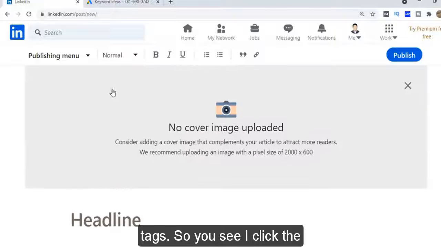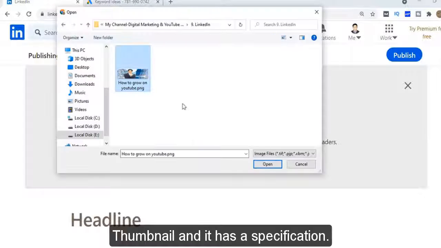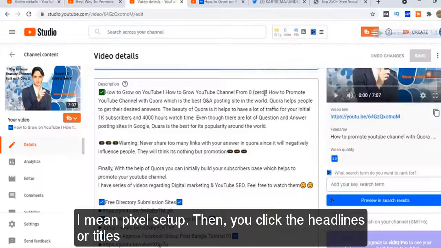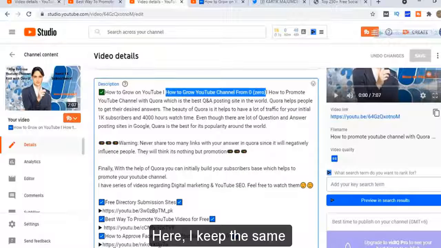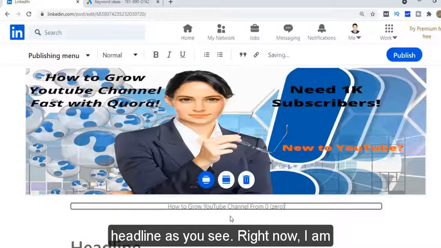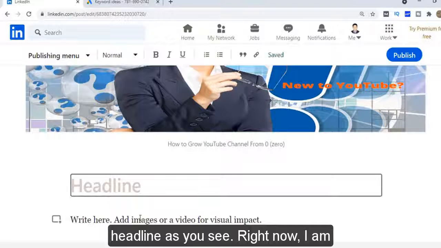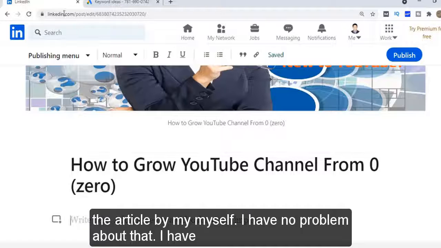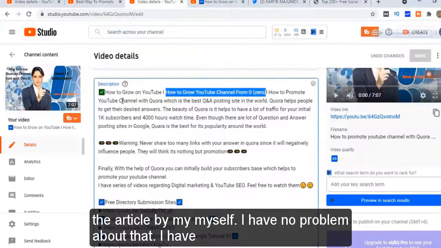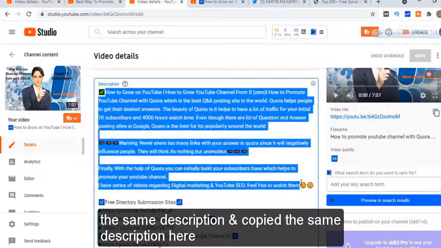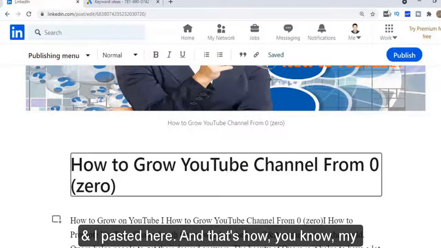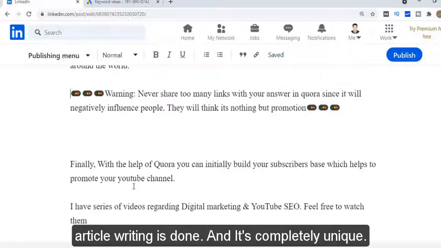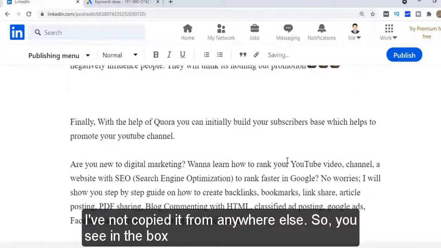So you see right now I click the thumbnail, and it has a specification, I mean pixel setup. Then you click the headlines or titles here, and I keep the same headline. As you see right now I'm going to write the article. Since I have written all the article by myself, I have no problem about that. I have the same description, and I copy the description and paste it here, and that's how my article writing is done, and it is completely unique. I haven't copied it anywhere else.